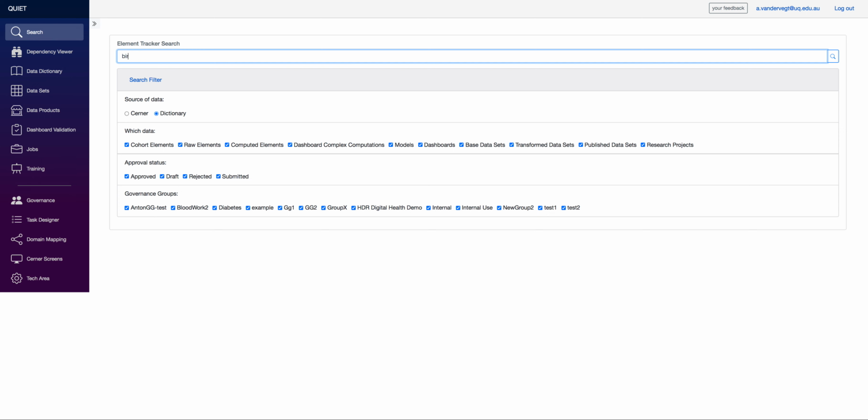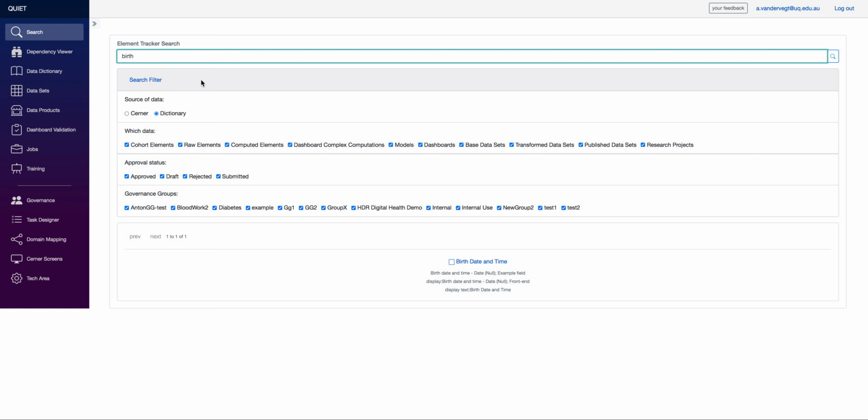So if you remember before, we looked at the birth date. So if I do a search for birth over here, there it is. It finds birth date and time. It gives the description around that particular raw element that's been generated already. So this is a great place to start when you're trying to find definitions, existing work, etc., so that you don't waste time trying to reinvent what's already been invented.